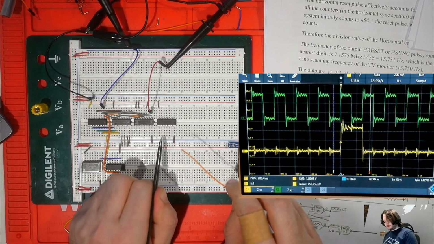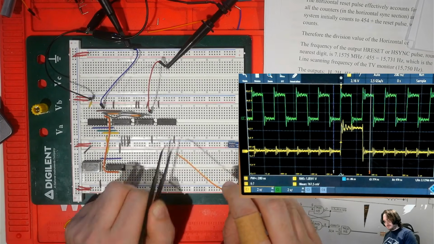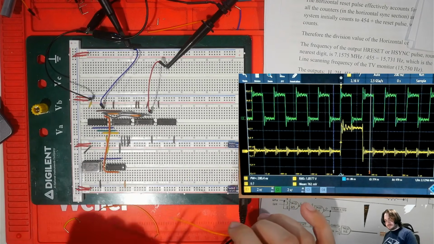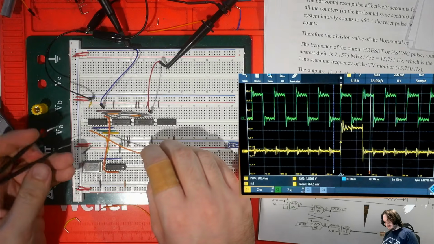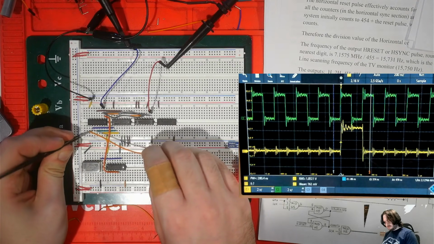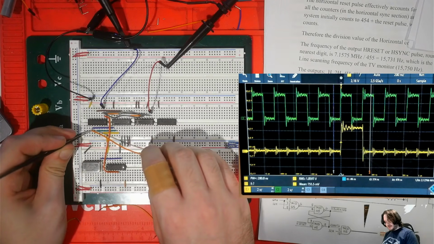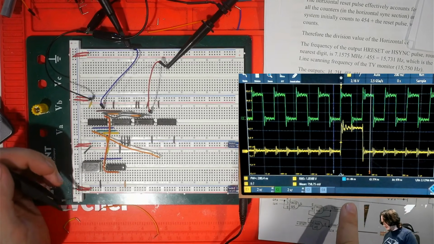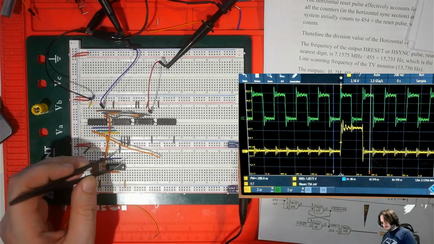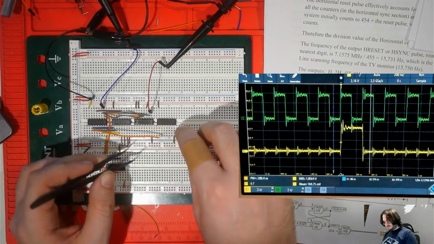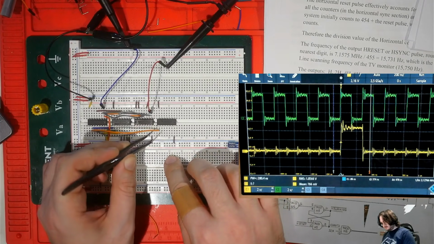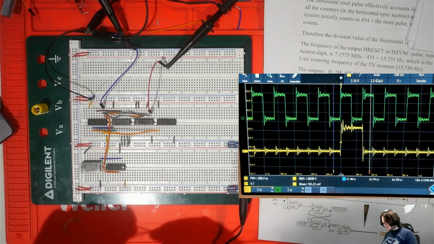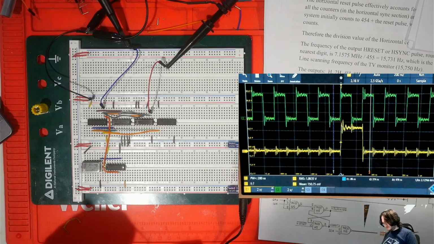So we're going to use one of these gates, input, input, and output, and that's going to feed back to one of these inputs on the 74. So 64H is already on there. And 16H.